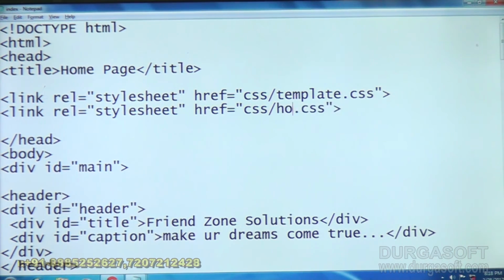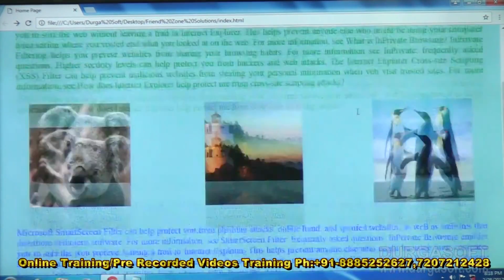Same thing, copy, paste. Another name is home.css. So this template.css is common. This is for only this page. For the about page, this will change. For the service page, another name. For the contact page, another name which we will create later. Now I have just designed the home page only. Save it. If you refresh, any change?